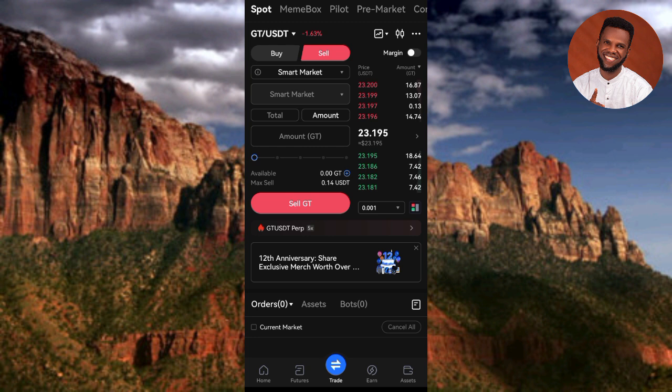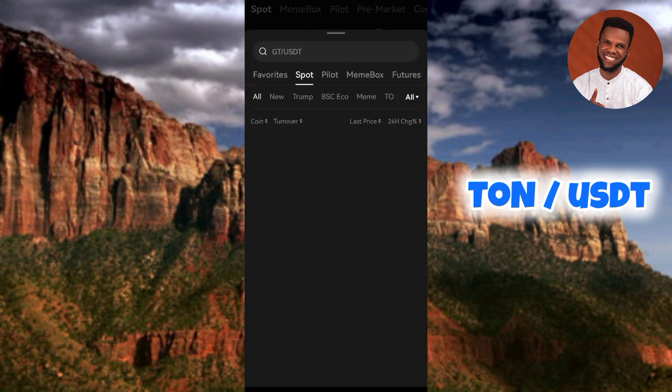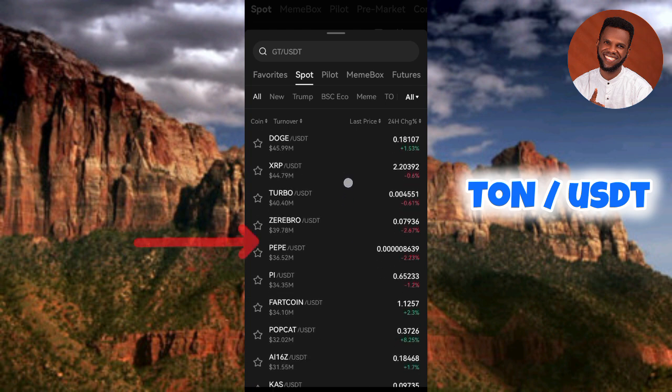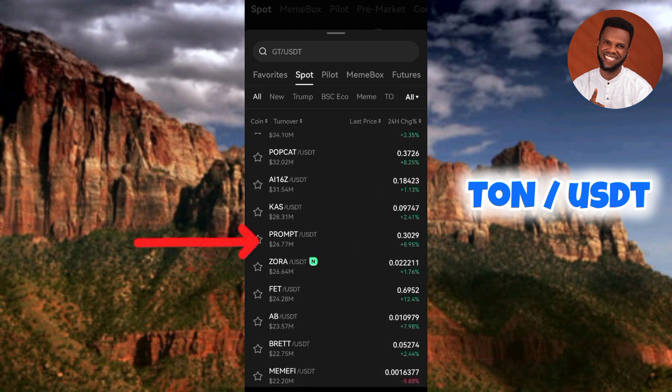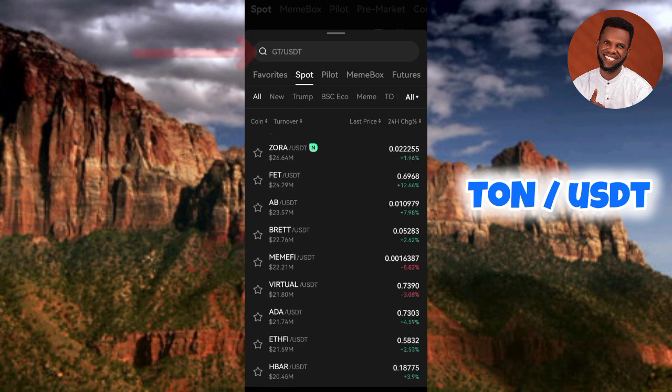The first step you have to take now is to change that cryptocurrency pair. You can see where it's written GT/USDT. You have to change that cryptocurrency pair to ton/USDT. So let me tap on it now to select it, to change it up. Then you have to look for ton/USDT right here. You can see there are various cryptocurrency pairs right here. You can look for ton, or you can use the search icon at the top to search for ton/USDT.